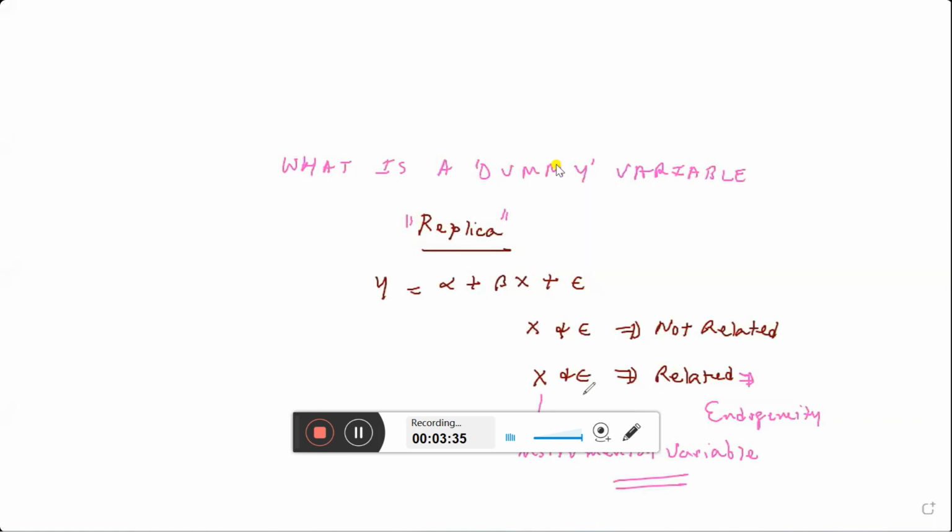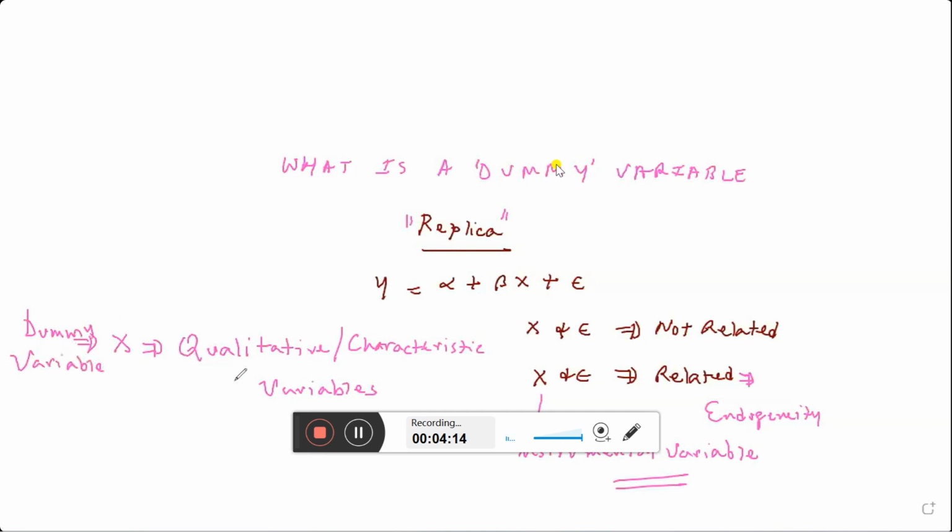Now, the difference between the instrumental variable and dummy variable, first of all, is that in case of dummy variable, you still have X, but the X here are qualitative or characteristic variables, okay? Now, what does qualitative or characteristic variable mean? This is in the context of dummy that we are talking about. What do the qualitative or characteristic variables mean?